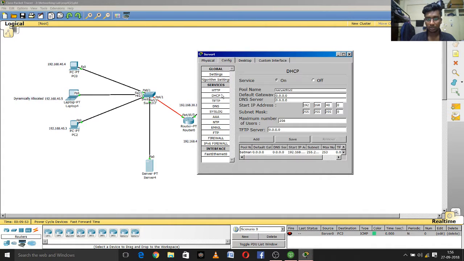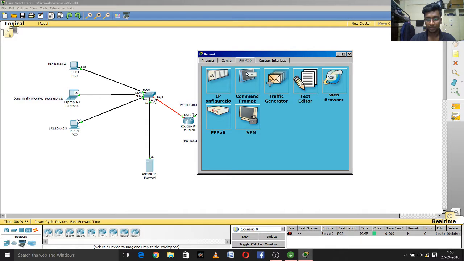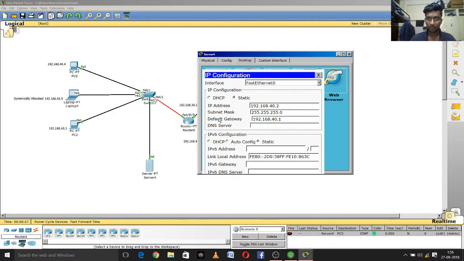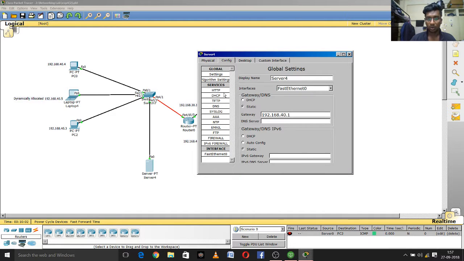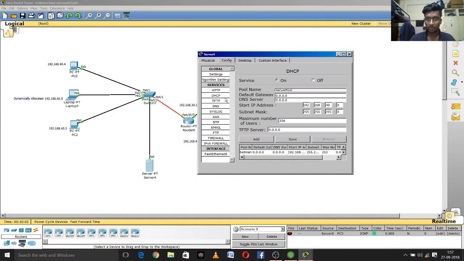in which we shall first configure it, give it the default gateway of the router, give it its IP address, then go to config to the DHCP, and so we have a default pool name by server pool, and its starting IP address is 192.168.40.0, and it's a class C, and we've given the maximum number of users as 256.